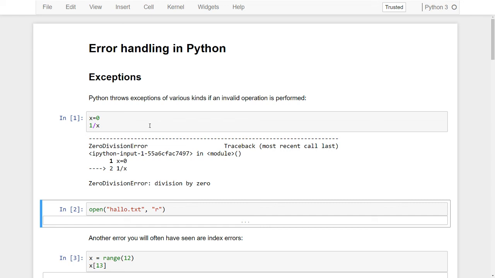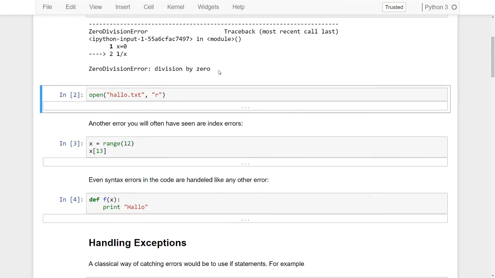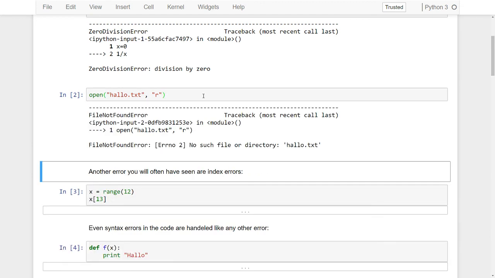It also tells you where the error occurs and then an error message. But essentially, this is the error type, a ZeroDivisionError, and then you have a message that specifies what you've done wrong. The same happens, for instance, if you're trying to open a file that doesn't exist, so open hello.txt. Here you get a different type of error. You get a FileNotFoundError, and then a more specific error message.